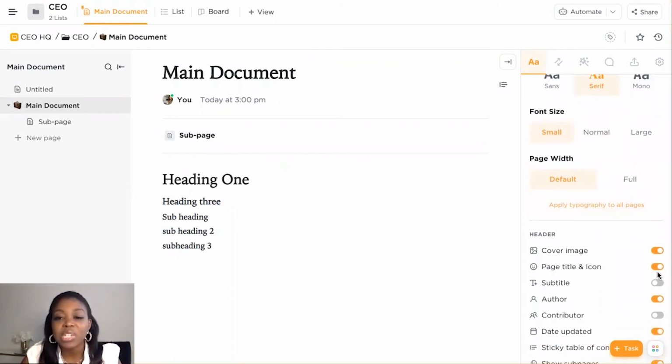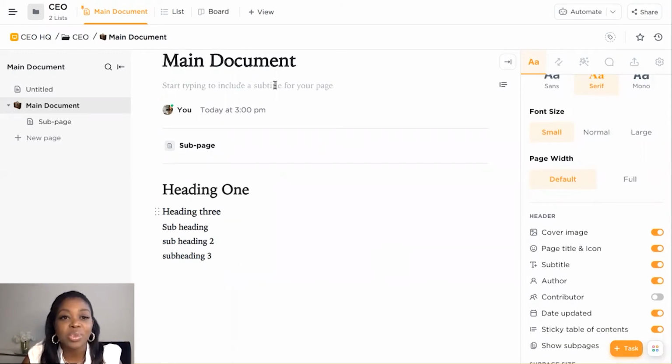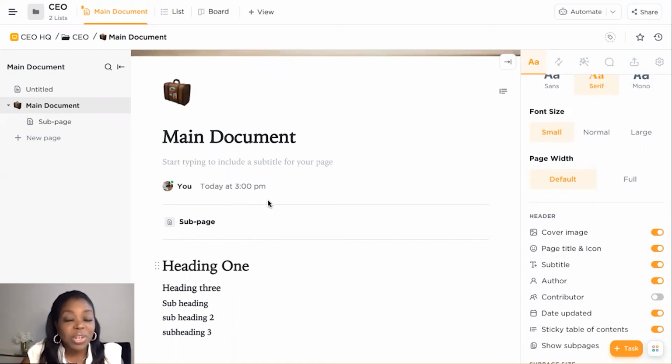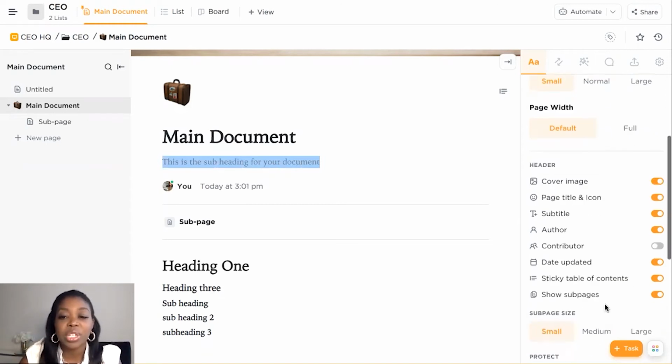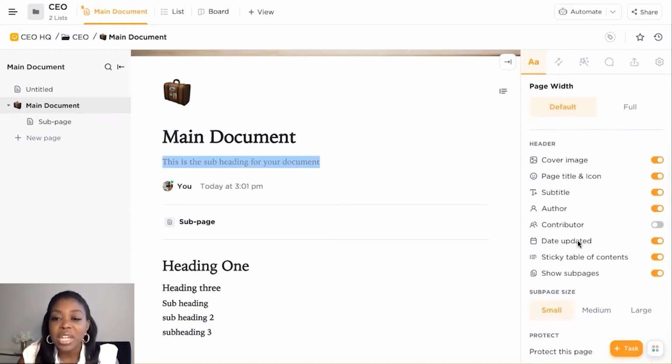Cover images we've already covered. Subtitles you can have as well. So this is something that's actually pretty cool. So you can really build a very expansive document. So you can have the main document and then you can also have a sub document. So this is really cool. I like that you can put a subheading in there. You could either use this as a description or just some other information that is going to be useful for anyone accessing the document. And then you can actually have when it was last updated.